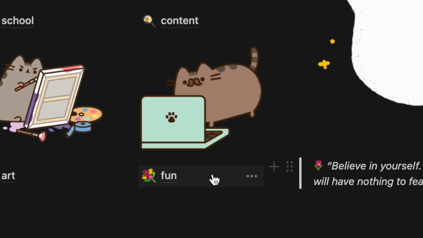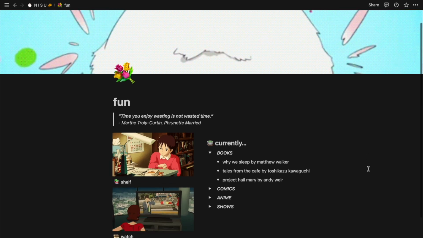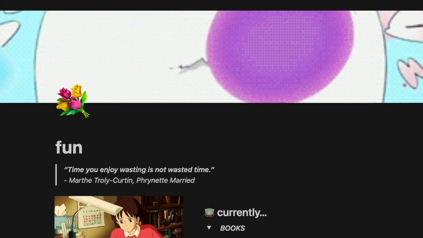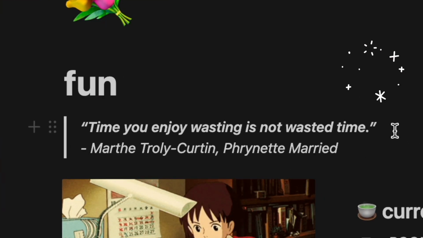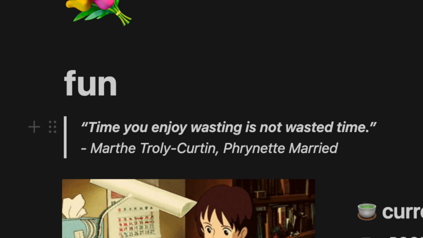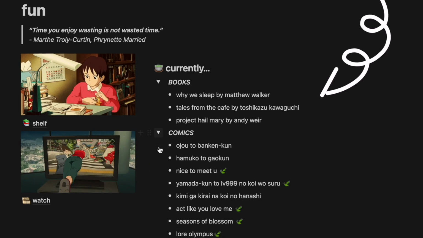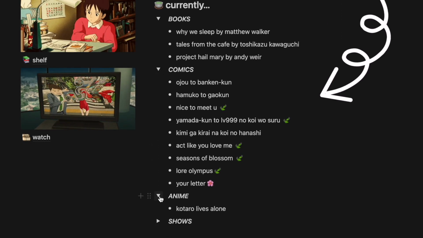On to the fun page. So first, for the cover, I have a gif of Tamako from Tamako Market, a bunch of flowers for the icon, and a nice quote that I need to be reminded of from time to time. On the right, I have a list of all the things I'm currently watching and reading.